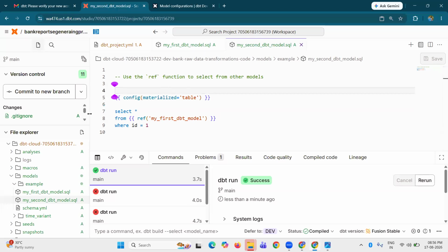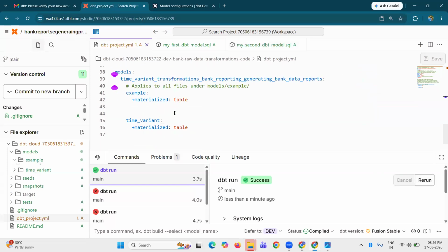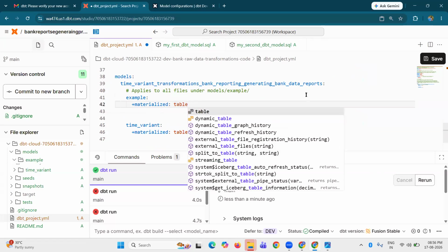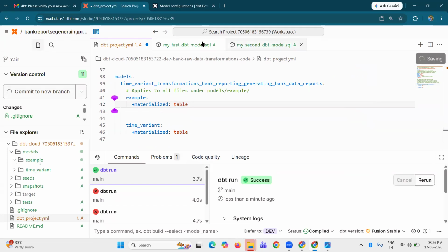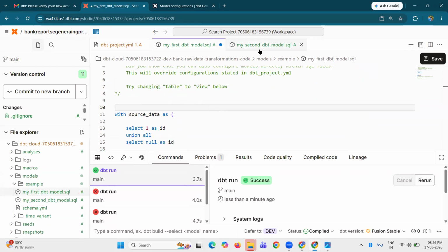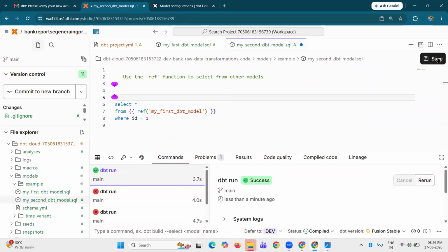Suppose I'm opening the project YML file. Here, see, I've given the models folder. Inside models, we have the example folder, and materialized equals table I've given. So now table I've given. Now what I'm doing is moving to my first dbt model again and deleting this config block, and in the second dbt model also deleting the config block. So now I'm running the models.